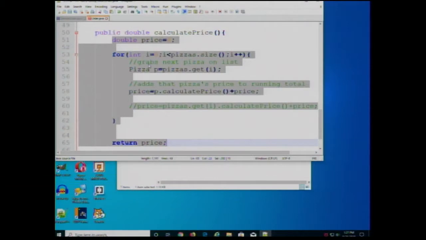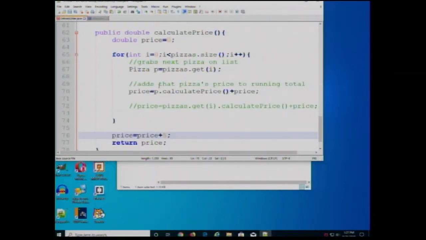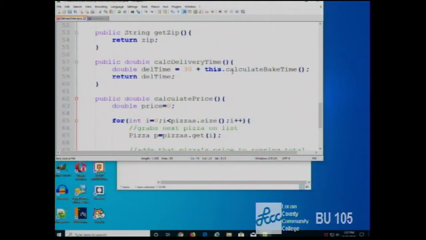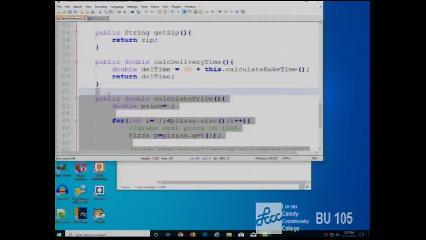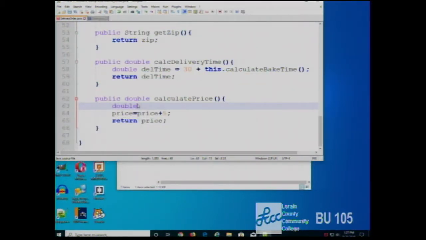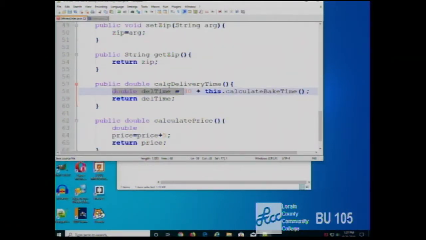Anytime you see a case of code being duplicated, that should set up a red flag that I can probably do it another way. All right? Essentially, what I want to do is something similar to what I did up here, right? In other words, the delivery time is related to the bake time. It's 30 minutes more than the bake time. So if it takes us 10 minutes to bake the pizzas, we promise to deliver it within 40 minutes. Okay?